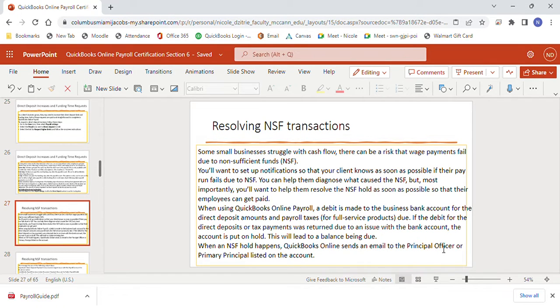Resolving NSF transactions. Some small businesses struggle with cash flow. There could be a risk that wage payments fail due to non-sufficient funds in your bank account. You want to set up notifications so that your client knows as soon as possible if their pay run fails due to that non-sufficient fund. You can help them diagnose what caused it, and most importantly, you want to help them resolve this issue and that NSF hold as soon as possible so their employees can get paid.